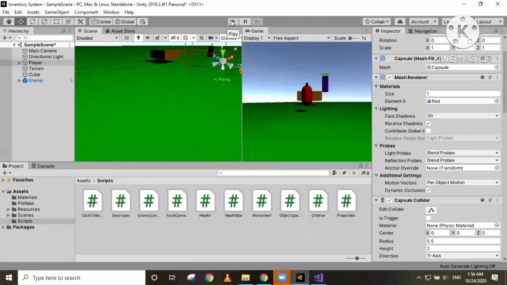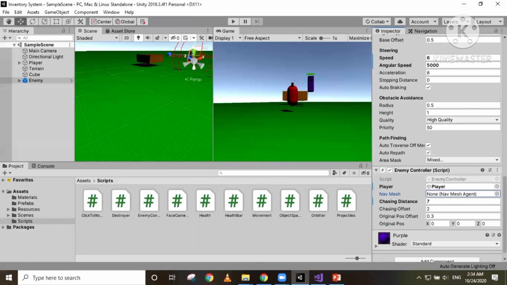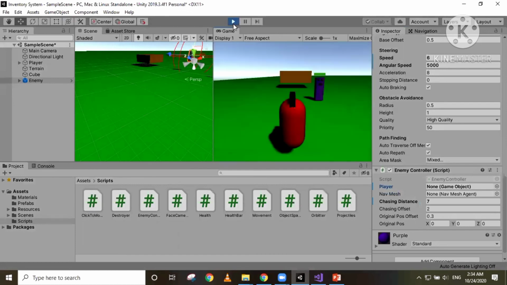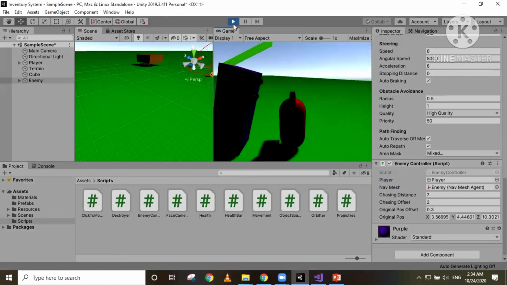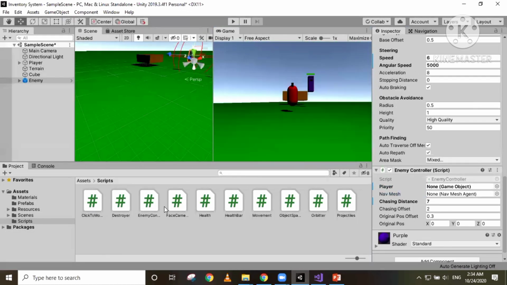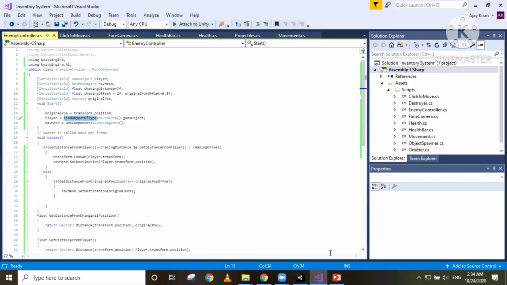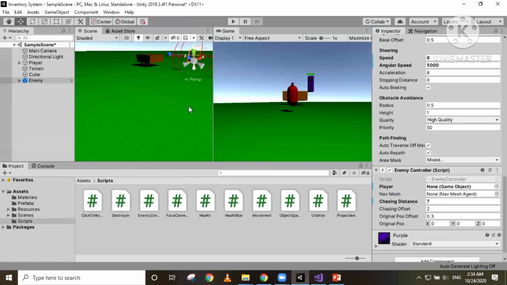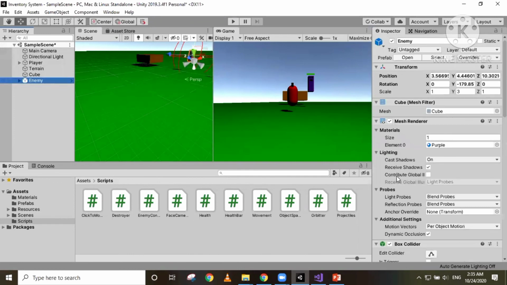So let's test it out. Let's remove our player from our enemy controller and see if it's working. Now if we hit play, we can see that the enemy is still chasing our player, so everything's fine. The reason I did it like this is because it will be useful if we are not spawning the enemy at the start of the scene and we want to spawn it at a later time. Then we won't be able to set up the player by dragging and dropping it in here. So I think this will be useful at that time.